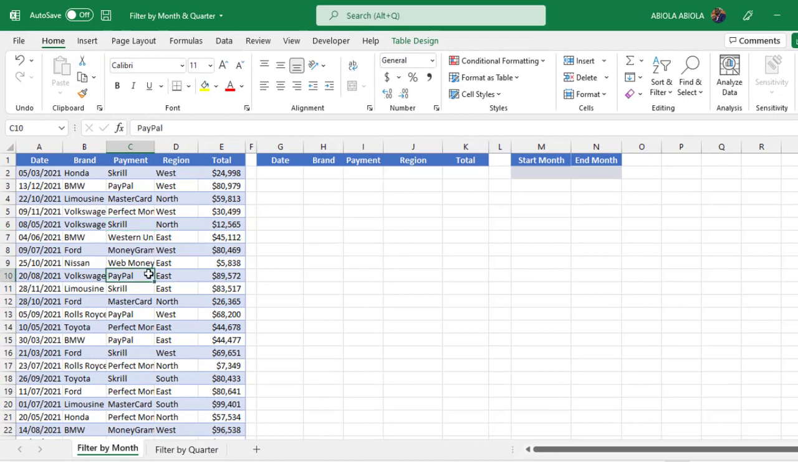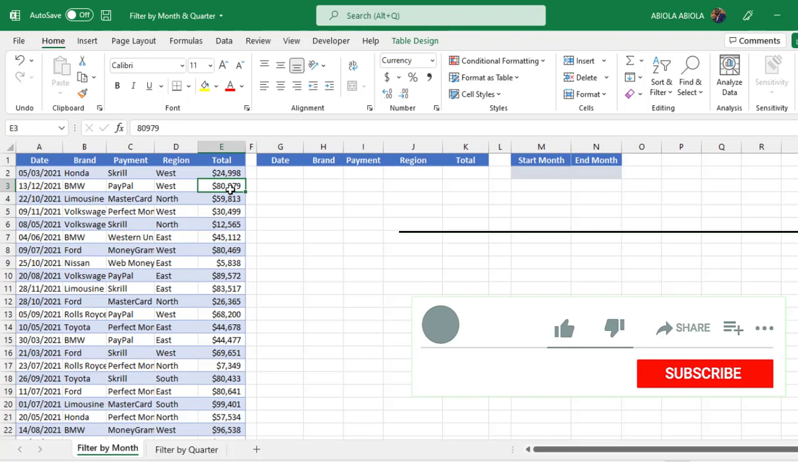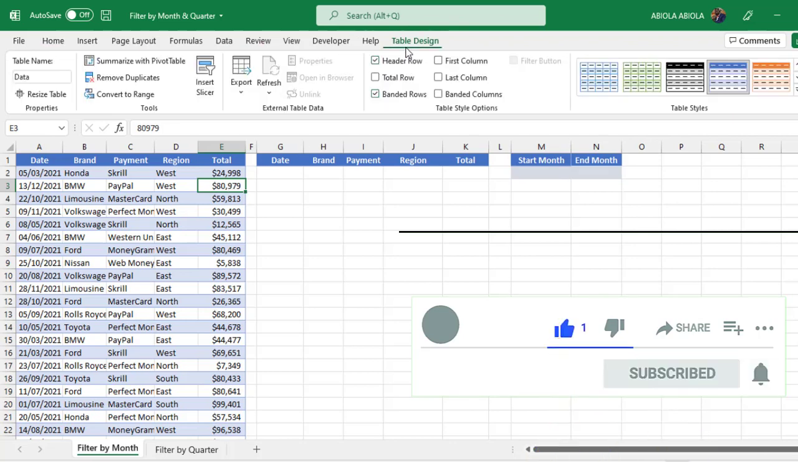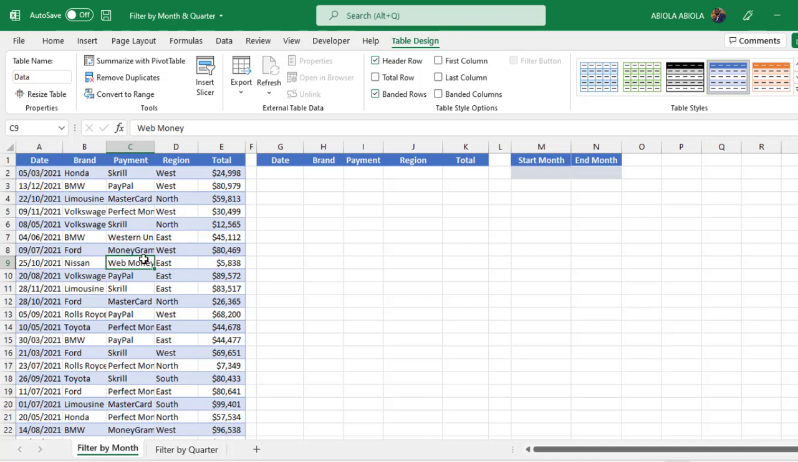In the two previous videos, we used the same dataset, so we're going to maintain the same dataset for this video also. So we have five columns: the date, brand, payment, region, and total. And of course, we have formatted this dataset as an Excel table. So we have the table design contextual ribbon tab, and we have given data as the meaningful table name. Now, in order to achieve what we intend to do, I need a little preparation.